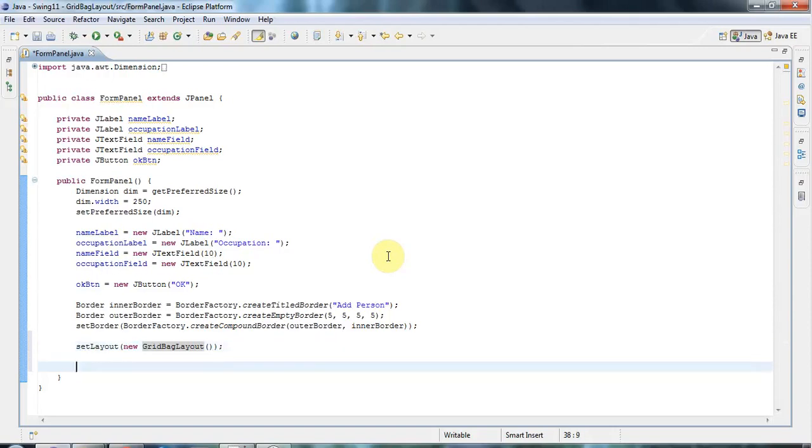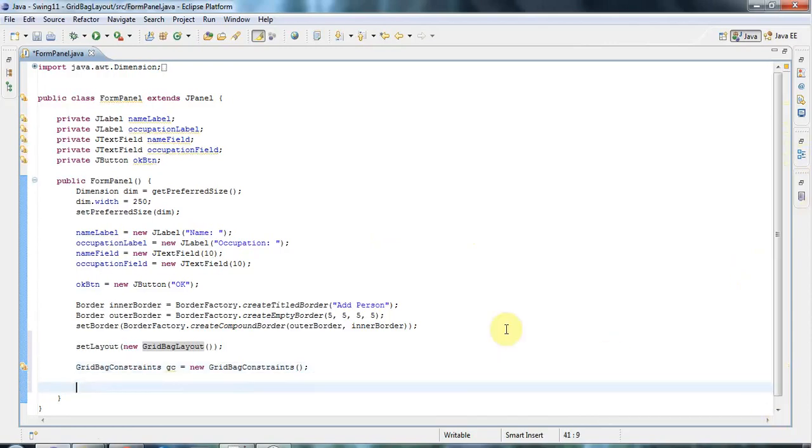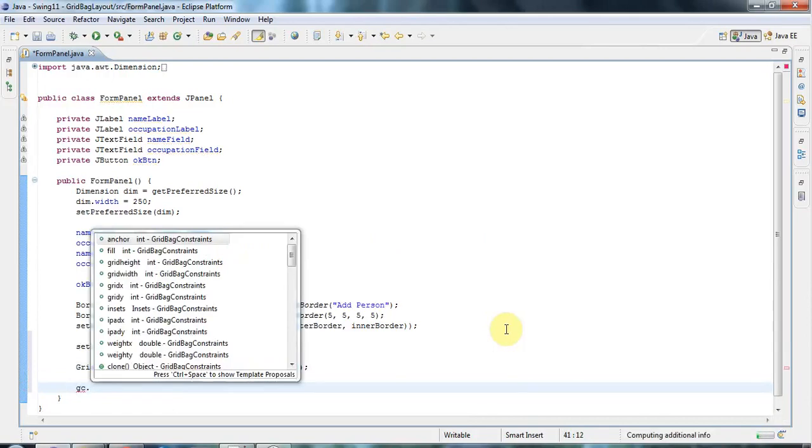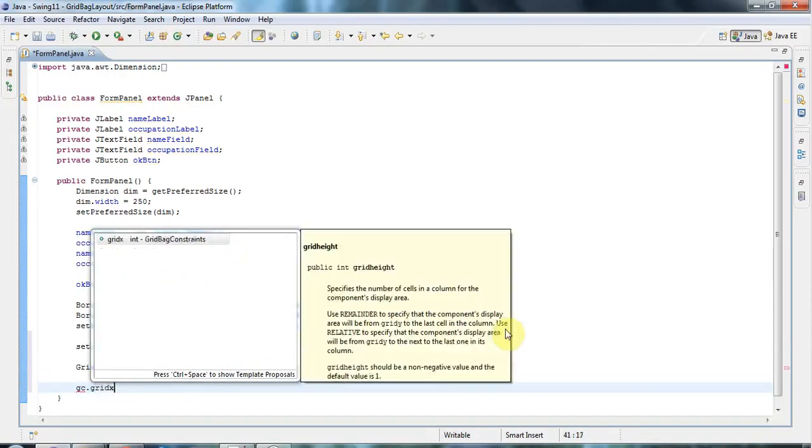Now, with GridBagLayout you have a GridBagConstraints object that you use with it. So I'll call that gc and set it equal to a new GridBagConstraints. GridBagConstraints has a whole bunch of fields, and you've got to initialize those fields before you use it in any serious way. So I'm going to start by doing that. I'll say gc dot, and perhaps the most important are gridx and gridy.